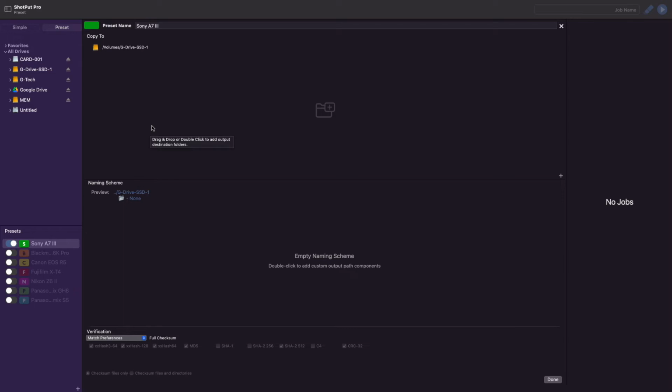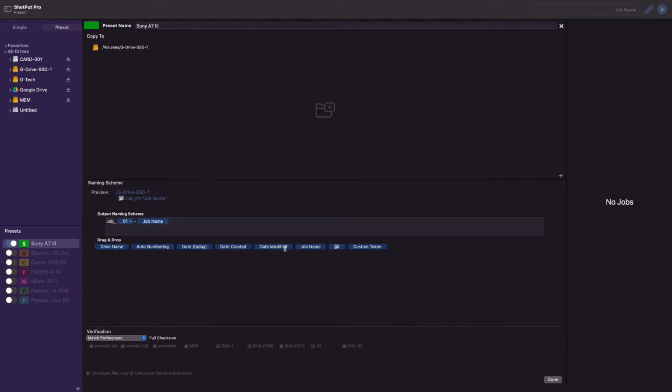Next, you have the option to edit the naming scheme for your offloads. First, you'll double-click in this area, and it will open a view where you can add new folders, dates, names, and custom text and tokens. For this video, I'll create a simple naming scheme, but if you would like more information on all the aspects, check out our video going over the naming scheme in more detail using the link in the description.